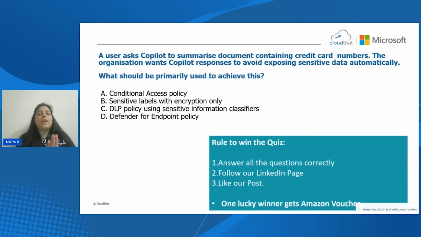Now comes the next question of the day, which is: a user asks Copilot to summarize a document containing credit card numbers. The organization wants Copilot responses to avoid exposing the sensitive data automatically. What should be primarily used to achieve this? You need to create a conditional access policy, sensitivity labels with encryption, DLP policy with sensitive information classifiers, or Defender for Endpoint.